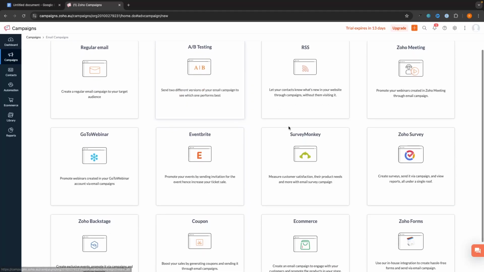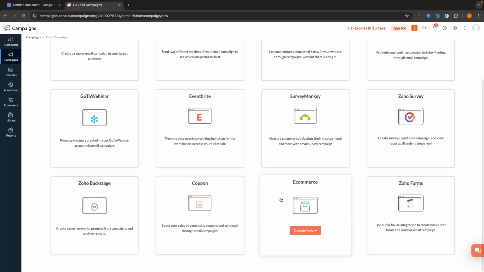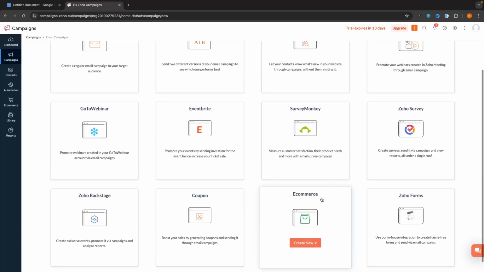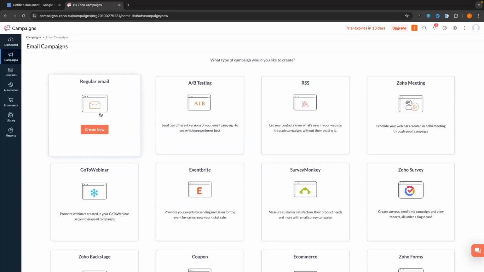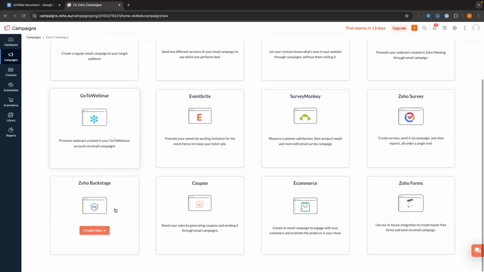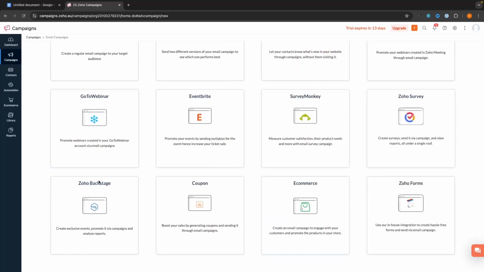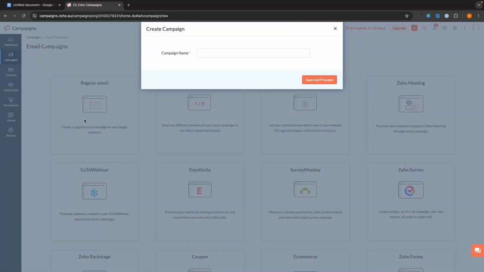And then for the rest of these, I'm not going to go into a lot of detail with them because it would just take too long. But we have things like SurveyMonkey, so you can connect this up with SurveyMonkey and we can collect surveys. You can create e-commerce emails, we can create coupon emails, but I'm just going to go up and create a regular email. With all of these, the fundamentals and how we actually create the email stays pretty much the same. So you will still understand the fundamentals on how we create any of these different emails. But we just want to click into regular email right here, and then we can create a campaign name.